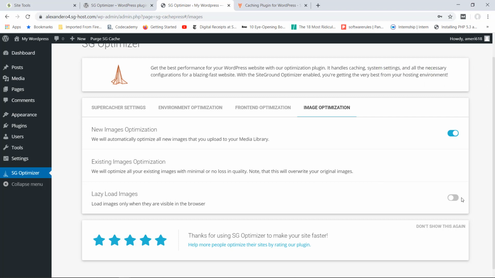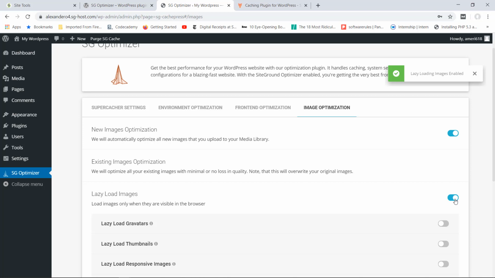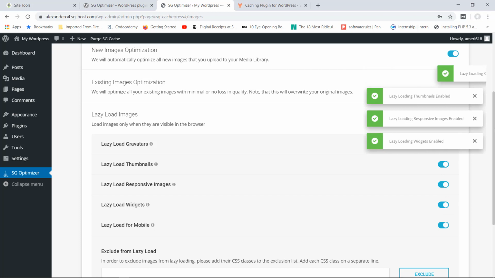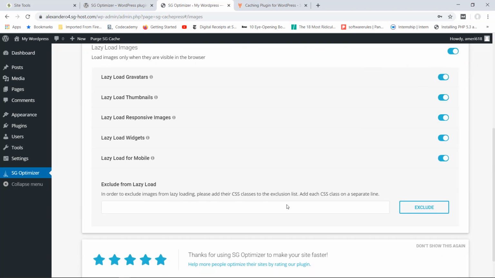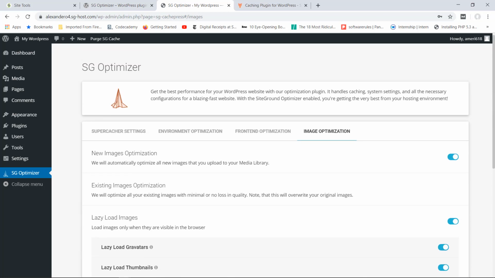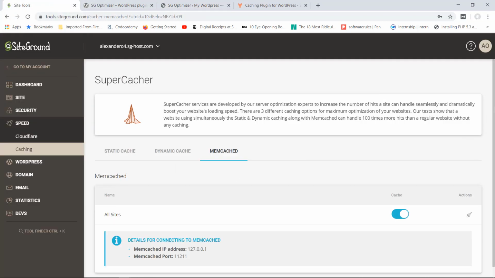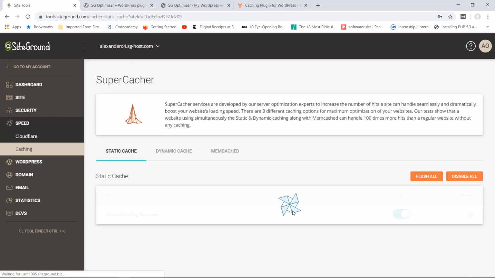And then, of course, you can also do the lazy loading images, where only when the actual content of the site is loaded, that's when the images will now be loaded once they become visible in the browser, basically. So in here, if you turn it on, you can now choose, okay, how exactly do I want to lazy load the images? Do I want to lazy load Gravatars or maybe thumbnails, responsive images, widgets, and so on? If you're going to go ahead and do this, I'll recommend you might as well just turn all of these on. That's basically what you want to do in here. And then, of course, you can exclude certain images from being lazy loaded, basically. And that's pretty much it for the SG Optimizer plugin. And going back again to the caching in the SiteGround backend, again, make sure your static cache is turned on.